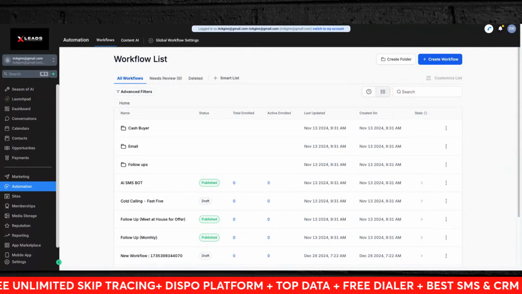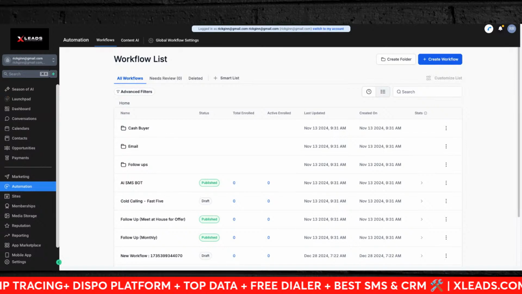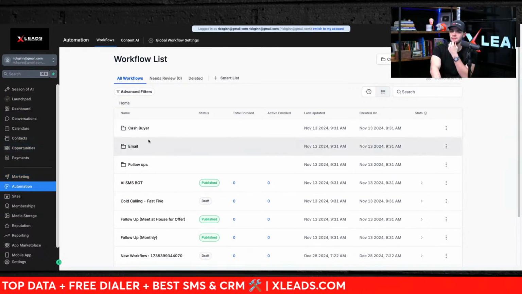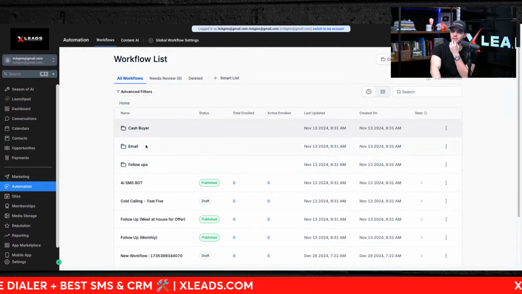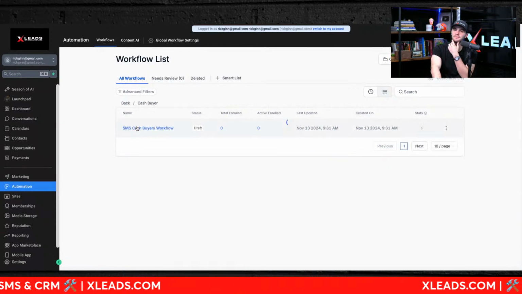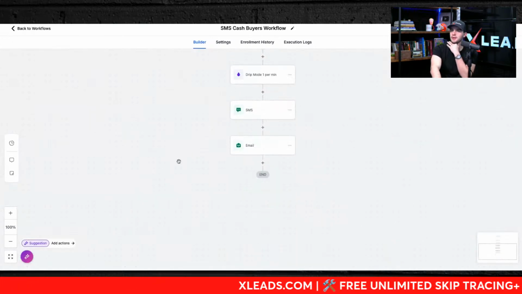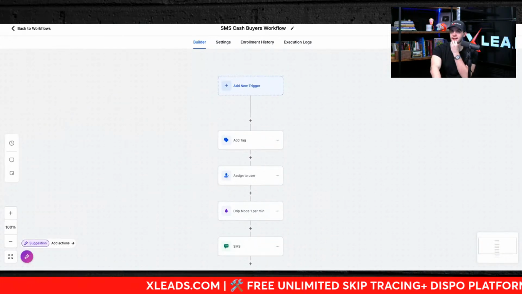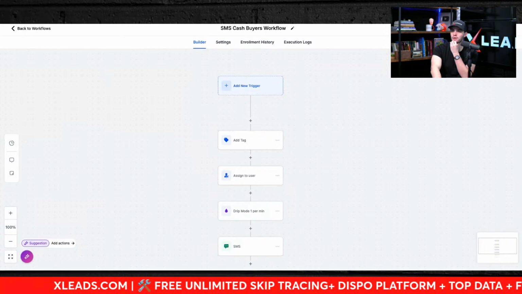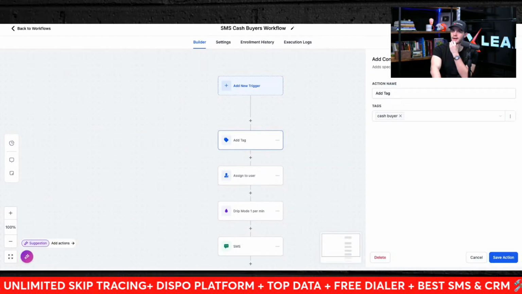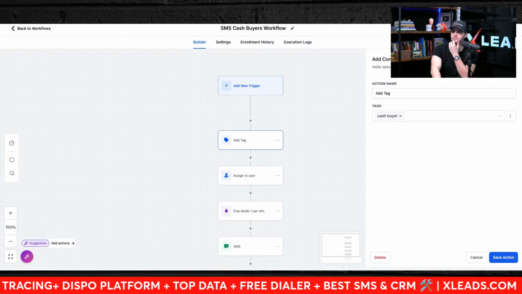Okay, cool. If you want to go inside of the cash buyers here, I think Rick's thing is off, because he doesn't have the updated one. So okay, we'll handle that later. But you go to cash buyer, click that, and then this is the SMS cash buyer workflow. This is our entire SMS text blasting cash buyer workflow. Now, what you want to do is add the tag cash buyer, and it's automatically going to send them a text.